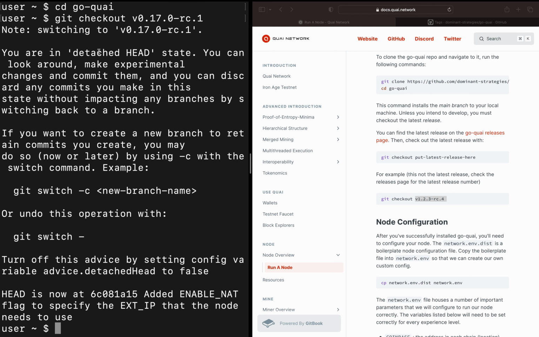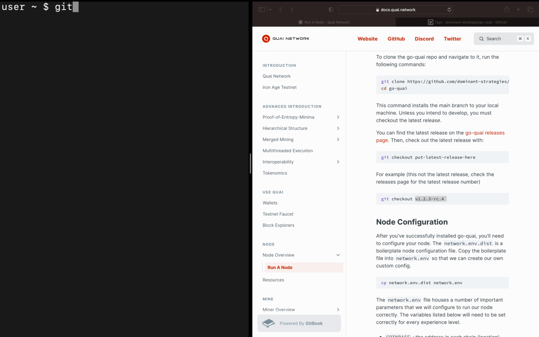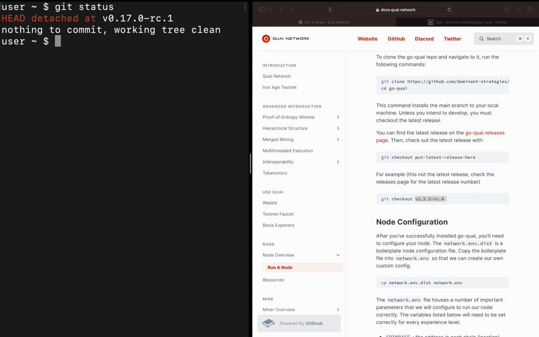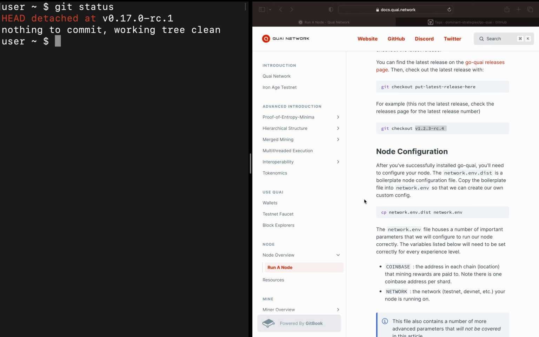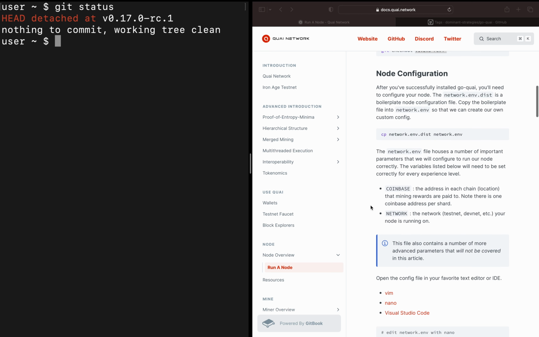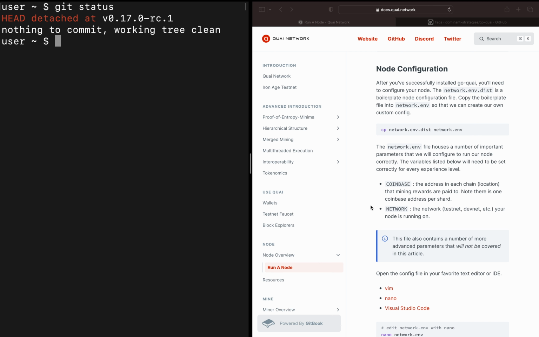So we've checked out that V0.17, and we're now on that on our machine. I believe I can do a git status and it will tell us, yes, exactly. So this is completely normal. It'll say head detached. That's just how it goes with Git. And so now we've got everything installed.